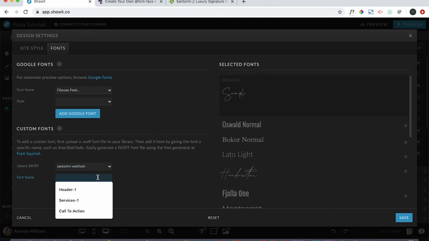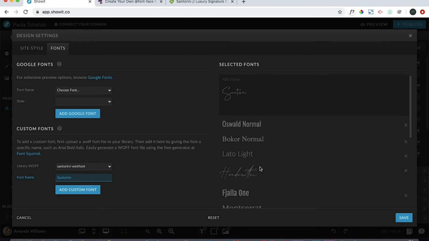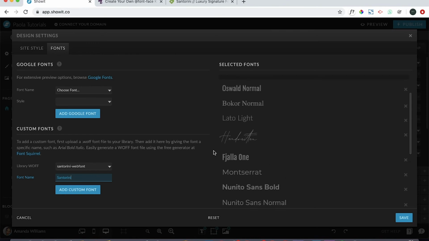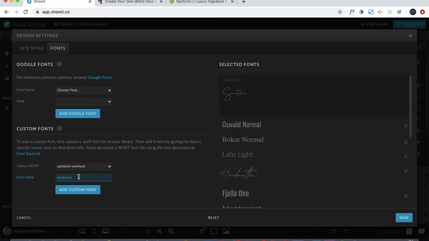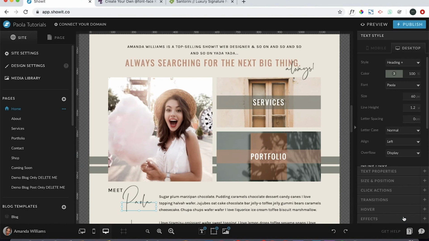And the last thing that you have to do is give it a name. So we can go ahead and call it Santorini. I'm not going to add this because I actually already have it added, but you're going to click on Add Custom Font afterwards, and it'll be added to this list of fonts over here on this side. The list shouldn't be this long, but it should be added to the list of fonts on that side. Then you're going to click Save.